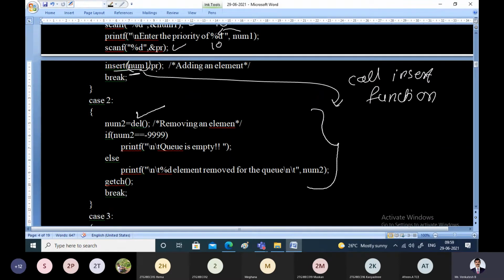We'll just invoke the delete function, then the deleted number will be stored in the number2 variable. If the number does not exist, that is, if the queue is empty, we say that the queue is empty, else the deleted number will be displayed. So this is very similar to the previous linear queue function.